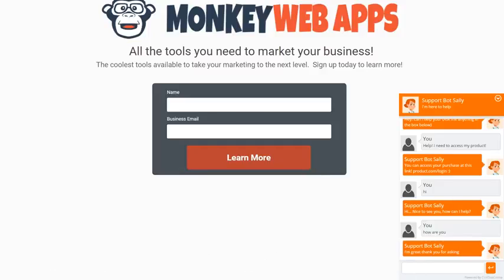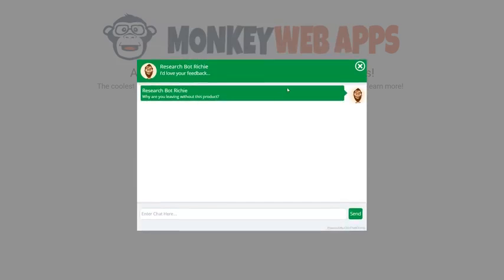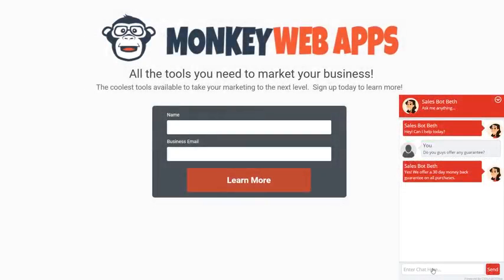And really quick, I want to show you customer support isn't the only way you can use this technology. You can create all sorts of intelligent bots. Like Research Bot Richie, who will stop your exiting visitors before they leave and find out why they're leaving, or even poll them on what kind of blog content they'd like to see in the future. Or SalesBot Beth, who can answer questions about guarantees and refunds, and even give people a little nudge to the checkout page when they thank her for her helpfulness.